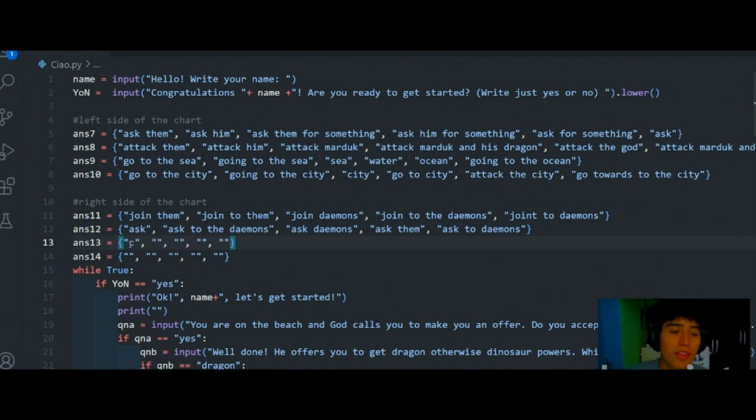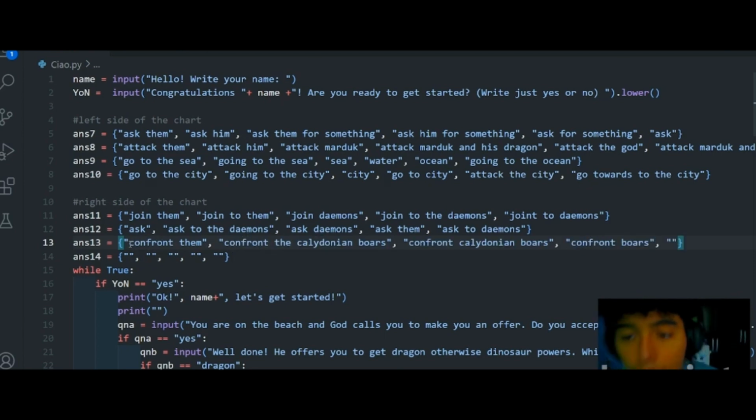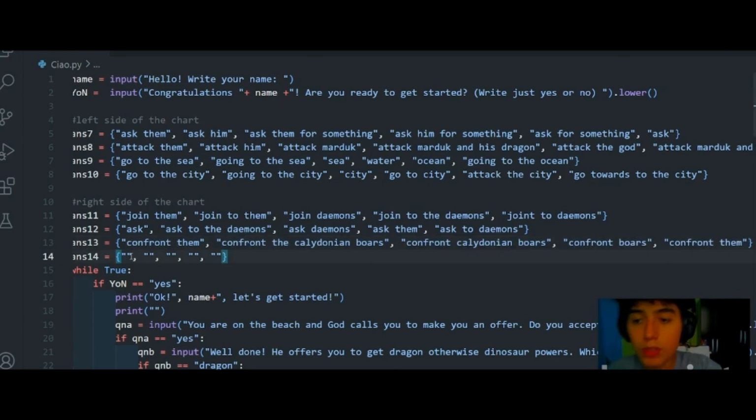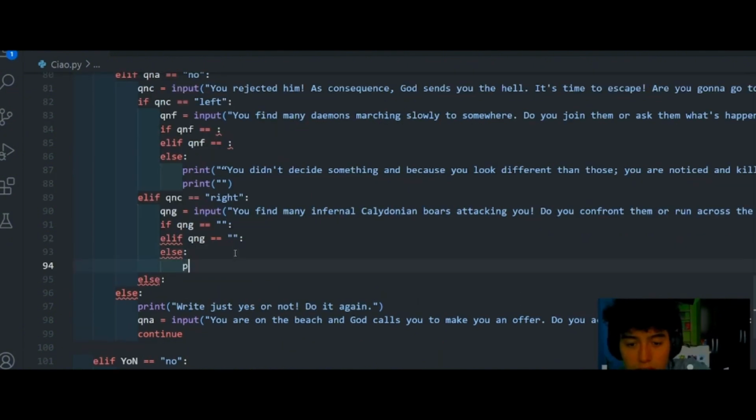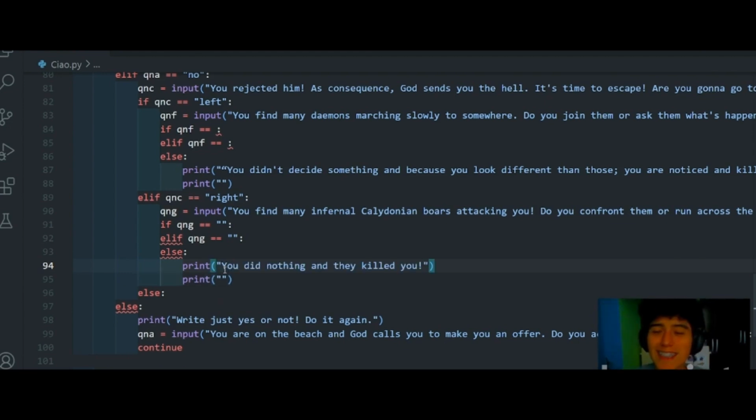And focusing on answer 13, we confront the Caledonian boars or just go into the lava bridge and take that risk. Answer 13 is about confronting them, obviously the Caledonian boars. While answer 14, it is easy, no? Run. They just run, or run to the bridge. And we're gonna set here this else. We don't pick either option, whether to confront the Caledonian boars or just run across the bridge. And this is actually the shortest message of the whole game. You did nothing and they killed you.